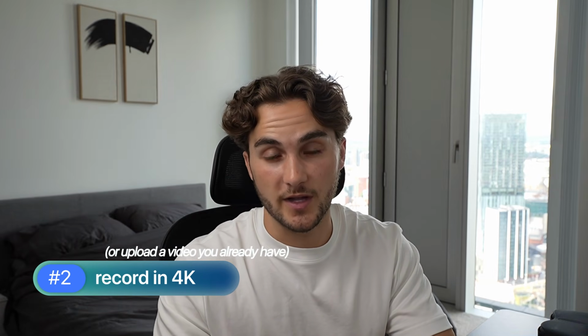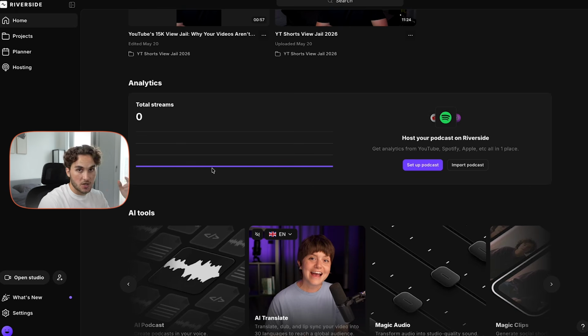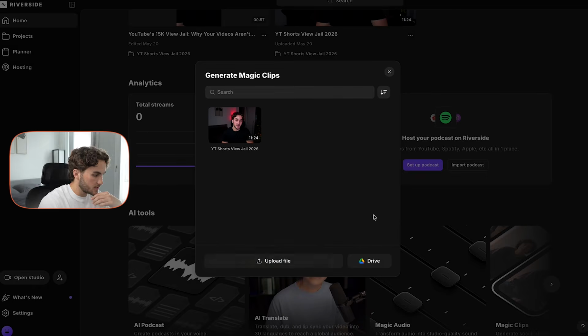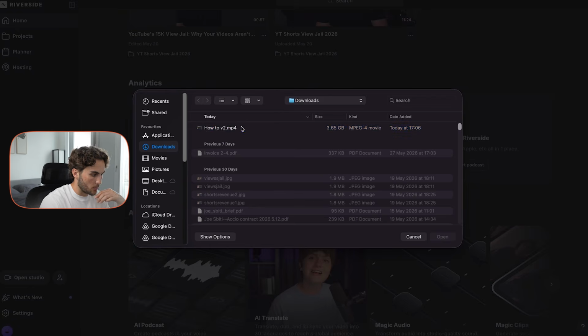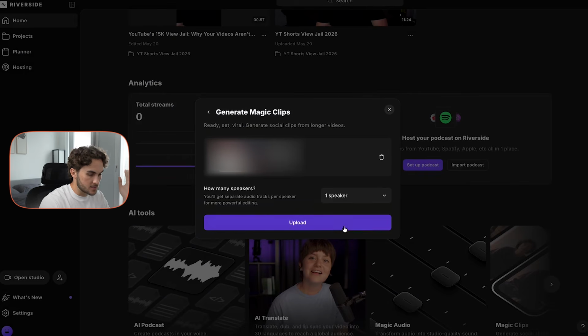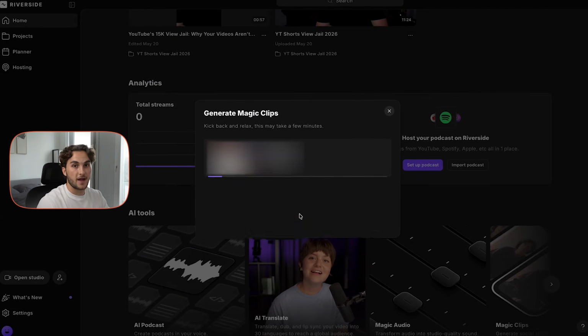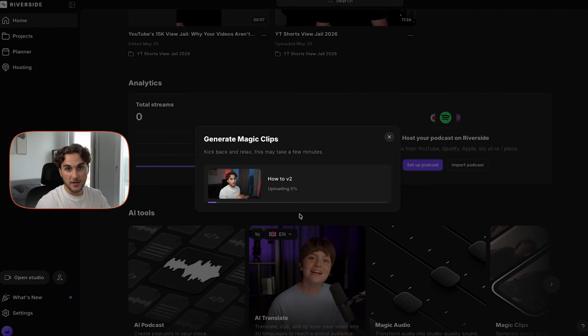Step 2, record in 4K or upload your footage that you already have. For this video though, I'm just going to use a file that I already had sitting in my folder. So I come over to Riverside, and in the home section, I click Magic Clips over here. Then I hit upload file, and drag and drop or import my file like this. Then I click upload, and this is the only actual bit of work that I have to do because everything after this, AI does for us.